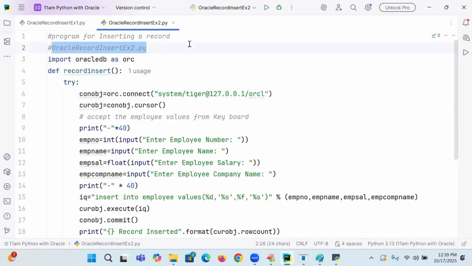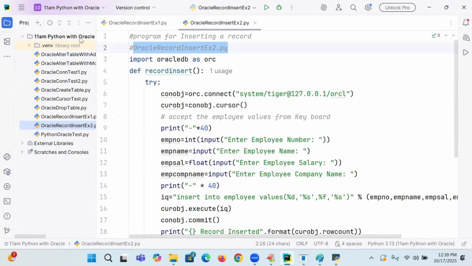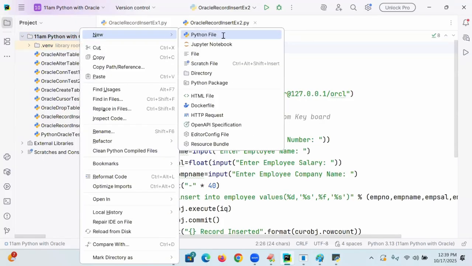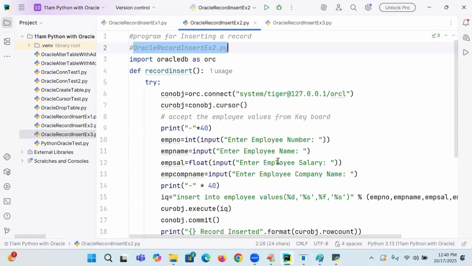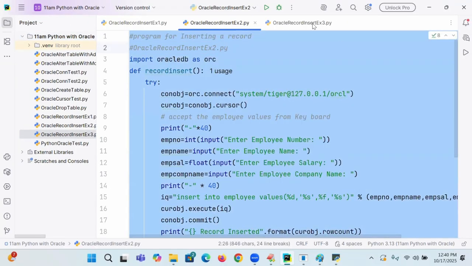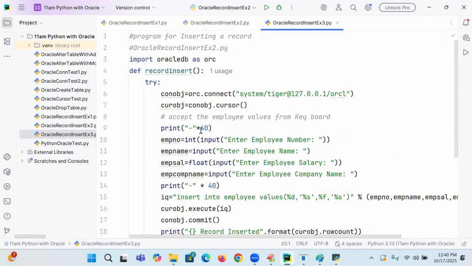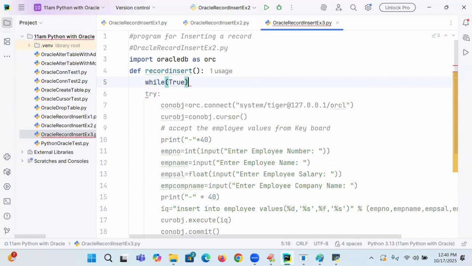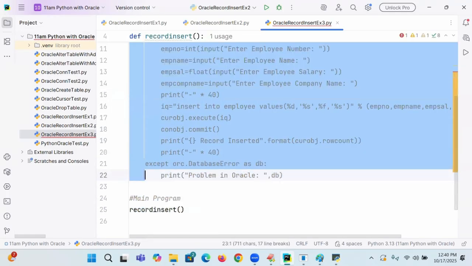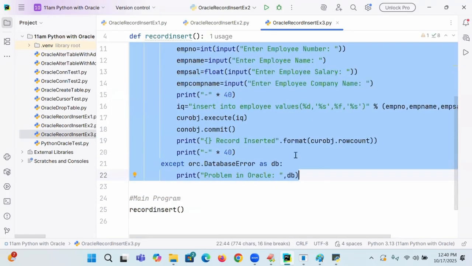If I want to insert more records, how do you do? I will go to online students. I will go to 3.py. I will carry this entire thing, my dear students. You observe it. I am writing try. Before that, I am writing while True. After this, I will take this area. This I am going to take.